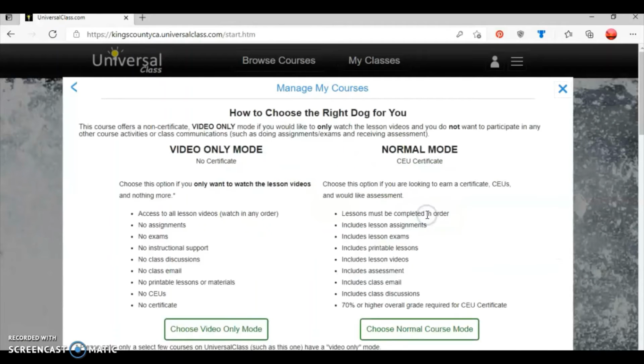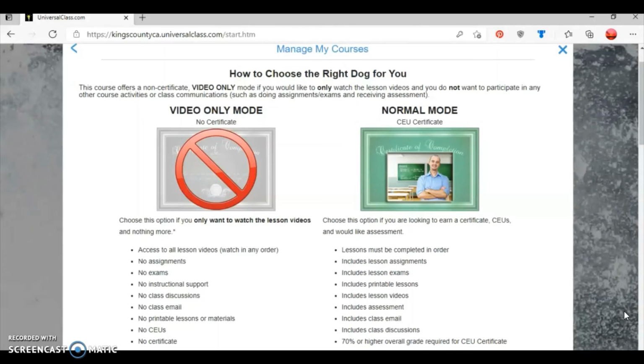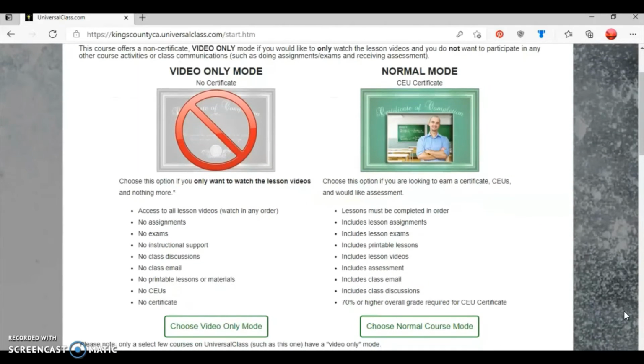So I'm going to press video only. This actually shows you what the differences are if you take a class in video only mode versus normal mode. In video only mode, you don't get a certificate if you complete it.